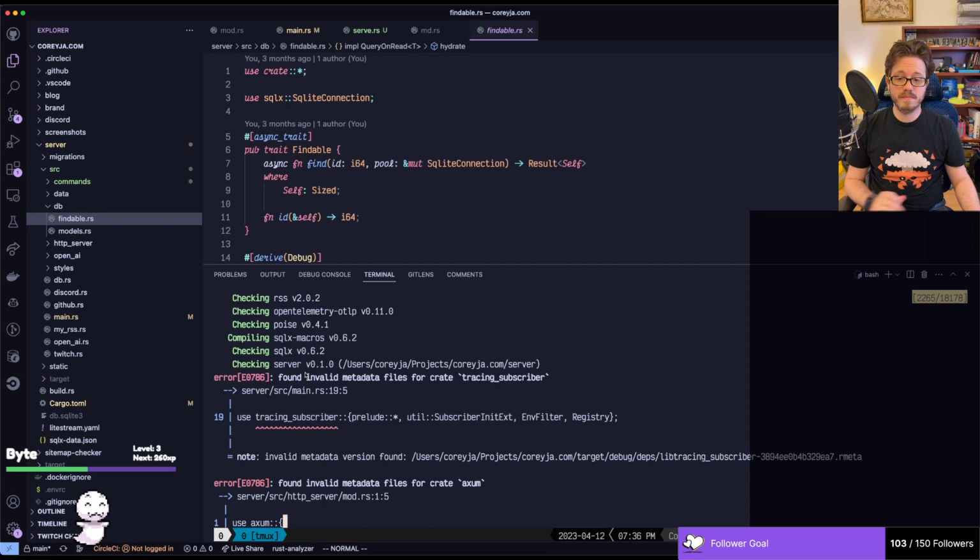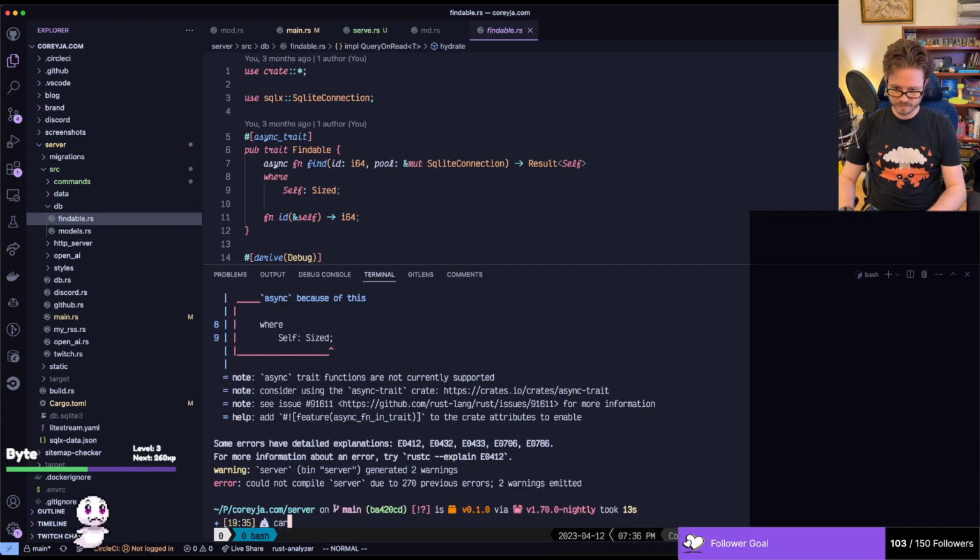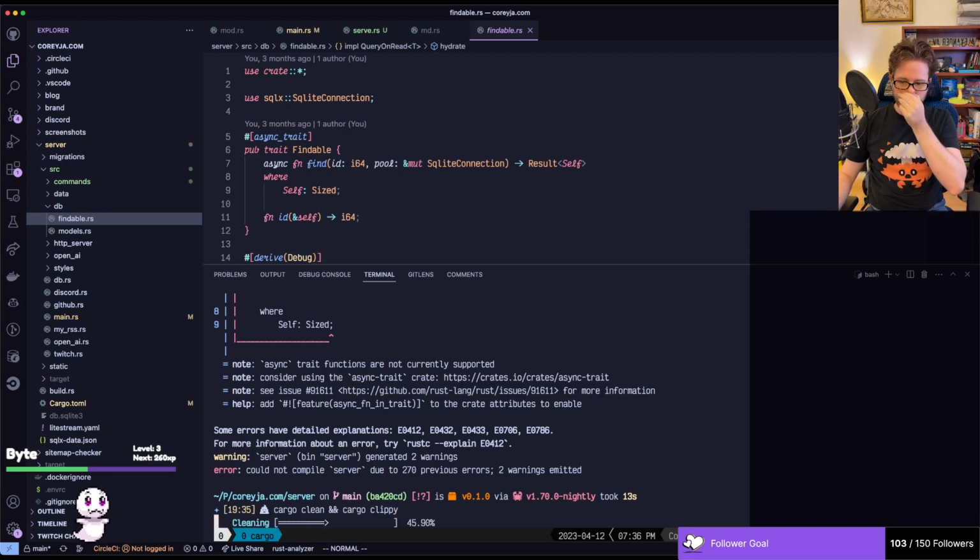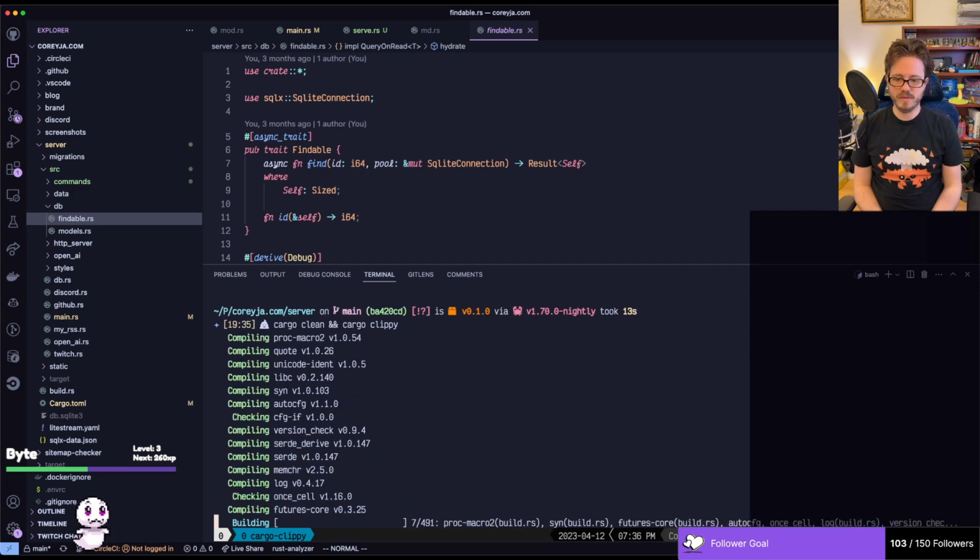Found invalid metadata files for crate. Okay, that looks like a cargo clean. Well, this is gonna be fun. We gotta clean and Clippy, so we got a full rebuild to do.